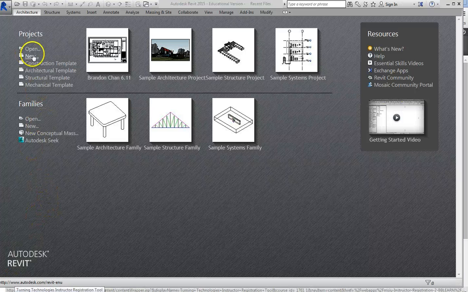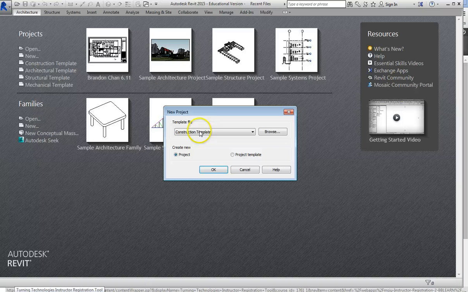All right, so when you start Revit up and you go new, you should definitely change the construction template to be architectural template.